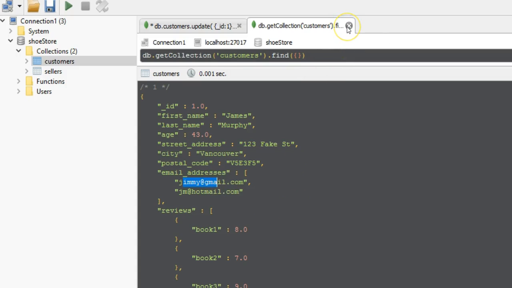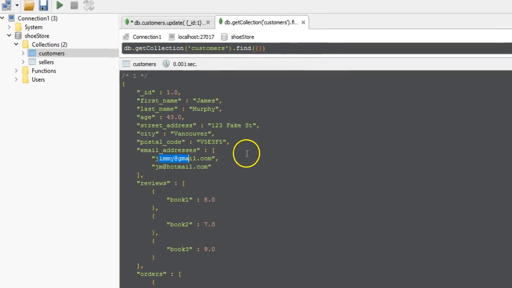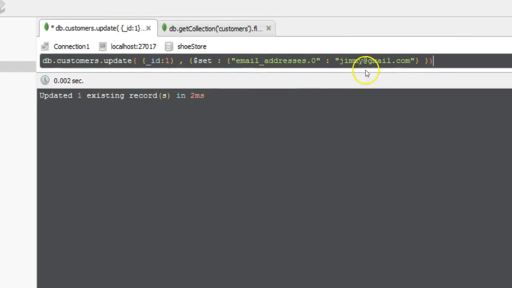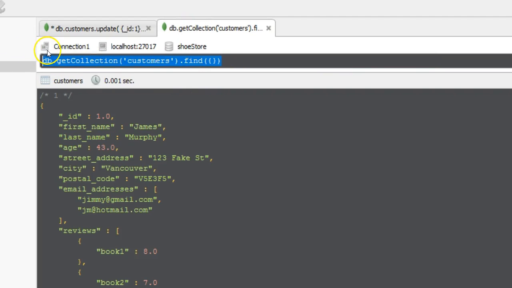Now, how about if I wanted to update, say for example, my reviews array? My reviews array is different to my email addresses array. My email address array just has two primitive objects, strings, but my reviews field actually has a more complex array because it has embedded objects within it. The syntax for that update is similar to our previous one, but we do have to make a few changes. I'm just going to borrow one we did before.